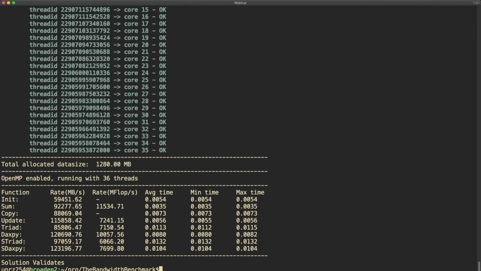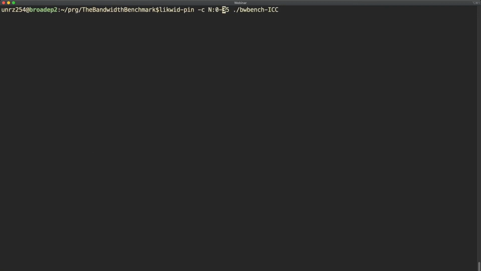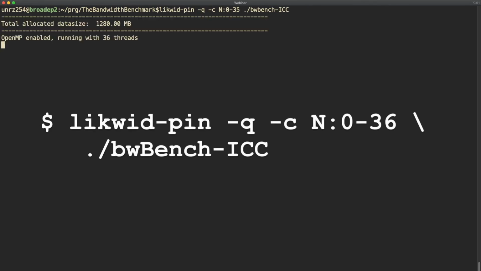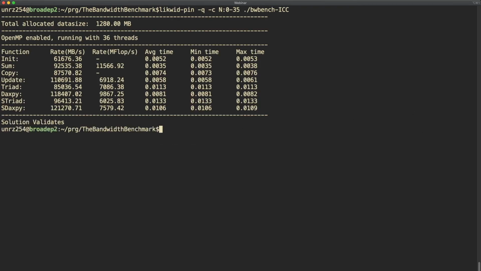While it's nice to have some feedback, how many threads are actually running, for benchmarking, maybe you don't want to fill up your output with likwid-pin messages. And for this, there is the option -q. -q suppresses all likwid-pin output, as you can see here.